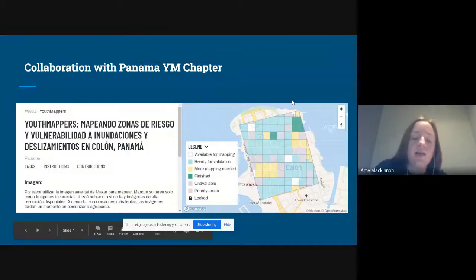Okay, so then the next thing that I did was I collaborated with Maria Fernanda, a regional ambassador in Colombia for YouthMappers, and she right now is translating that whole presentation to Spanish. Actually it's tomorrow, so I can't report back on how that went, but tomorrow she's having a validation training for a chapter in Panama, and they're working on 3 tasks. This is one of them, and you can see that it's not completed yet, but a lot of it is ready for validation. So we're hoping to train them, and then they'll be able to go through and completely finish all of these tasks.